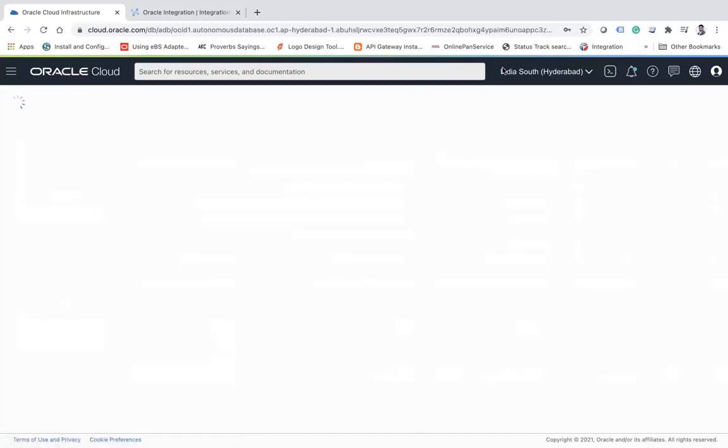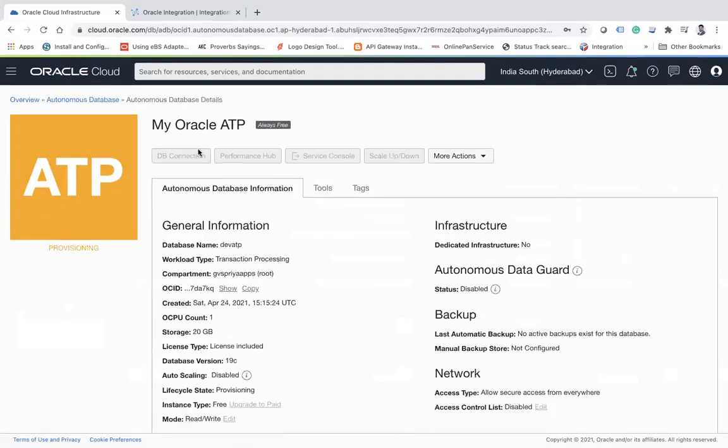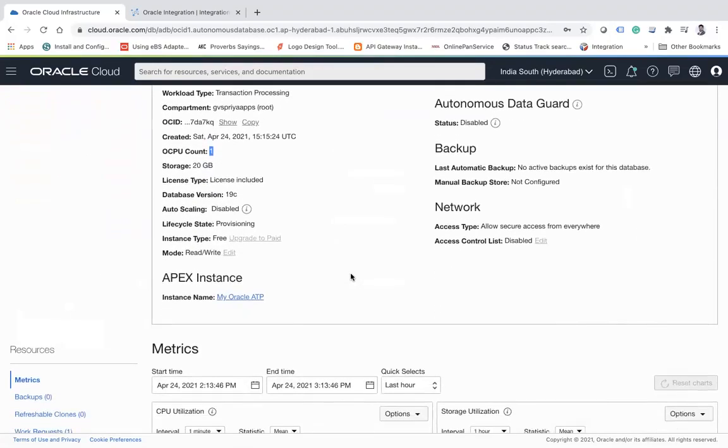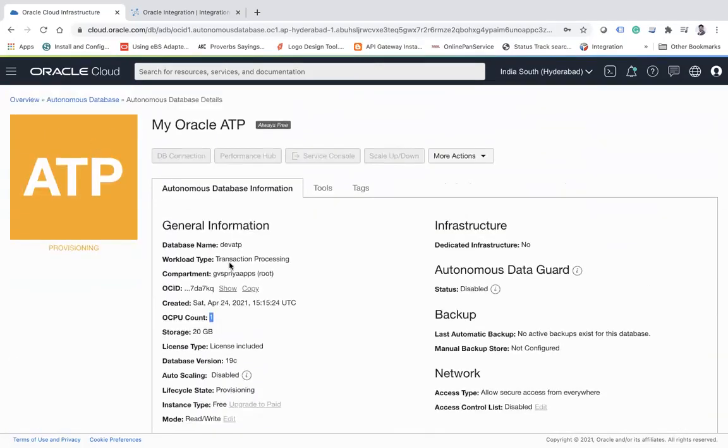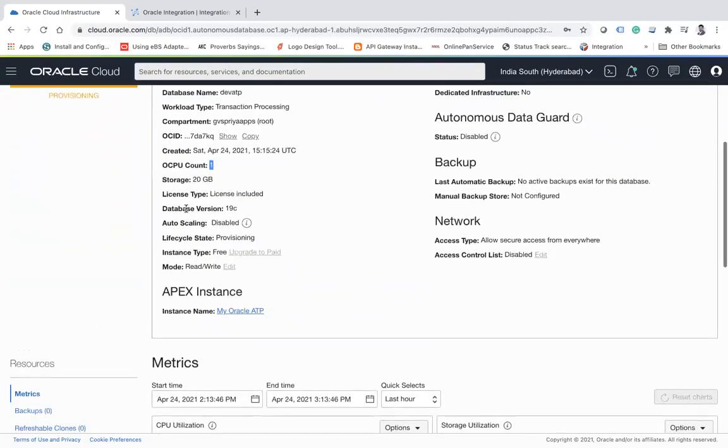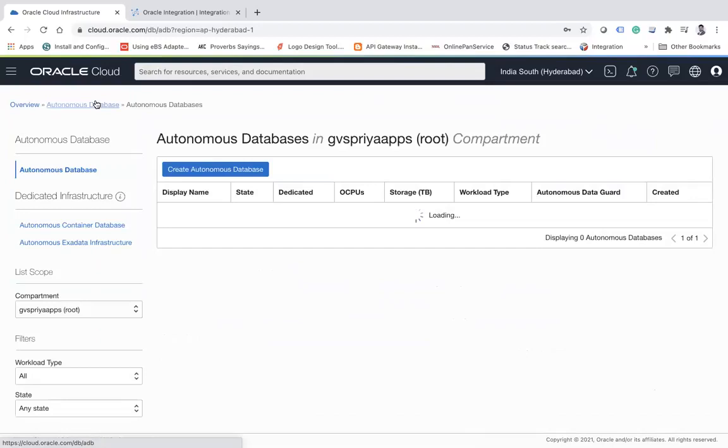As soon as you click on create database, it will start provisioning and you can see the information like the DAV ATP, the storage will be 20 GB, OCPU will be 1, and then OCID. It will take a few minutes to provision. And with that ATP, you will have the Apex as well. Instance name, my Oracle ATP. Let it provision, then I will show you.